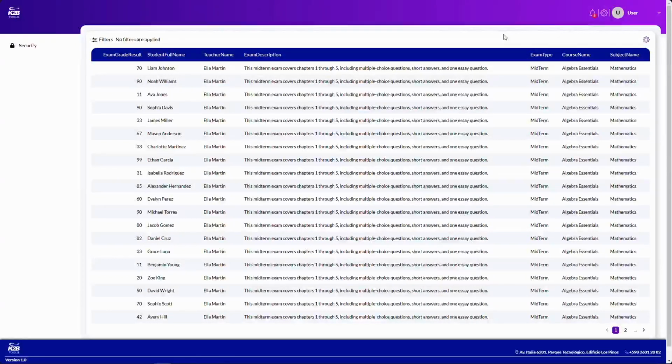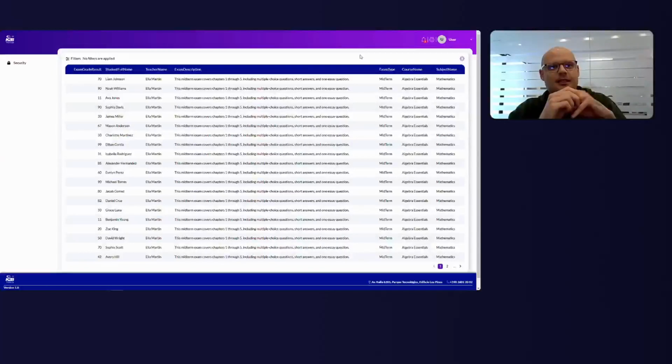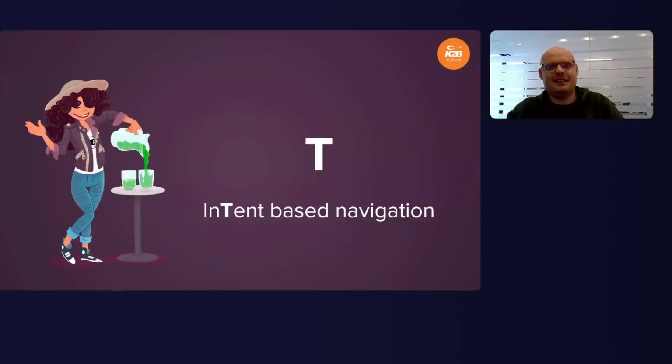So this is extremely efficient using GeneXus with support of K2BTools. Now let's continue working on the app because we want to add more things to the app.